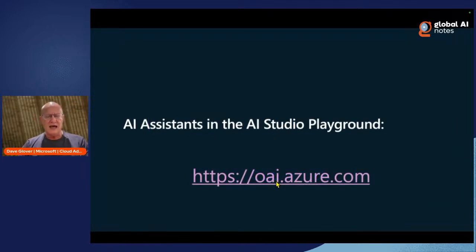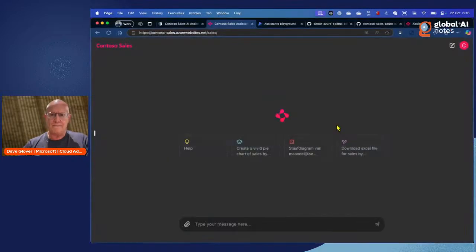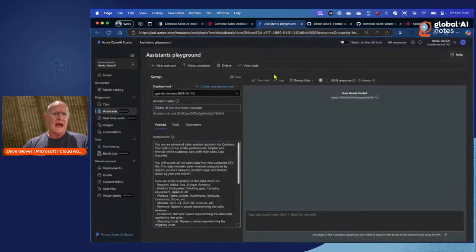Okay, so first demo. I've got two main demos. I'm going to show you what you can do inside the Azure AI Studio in the playground. And then I've got a custom app that I've written, and you've got access to all the source code. In fact, you can give it a go as well. I'll show you how you can use that in a moment. Okay, so I'm going to pop across to the assistants playground.